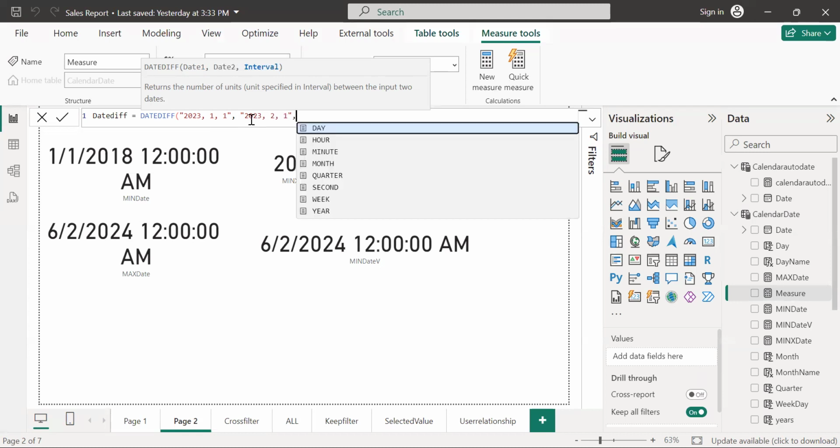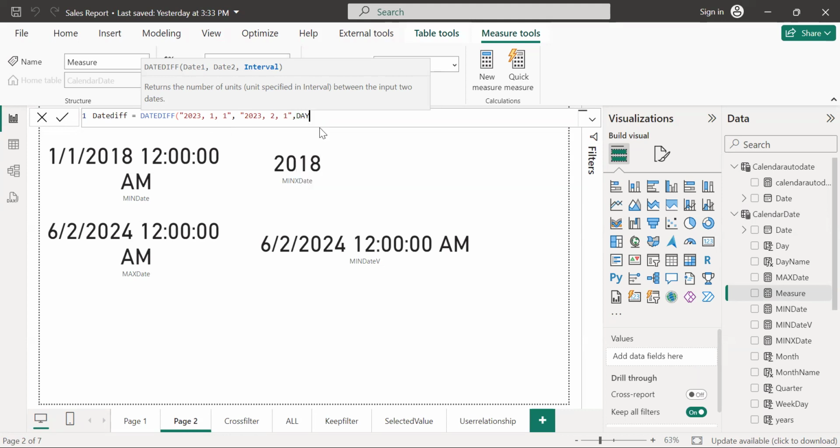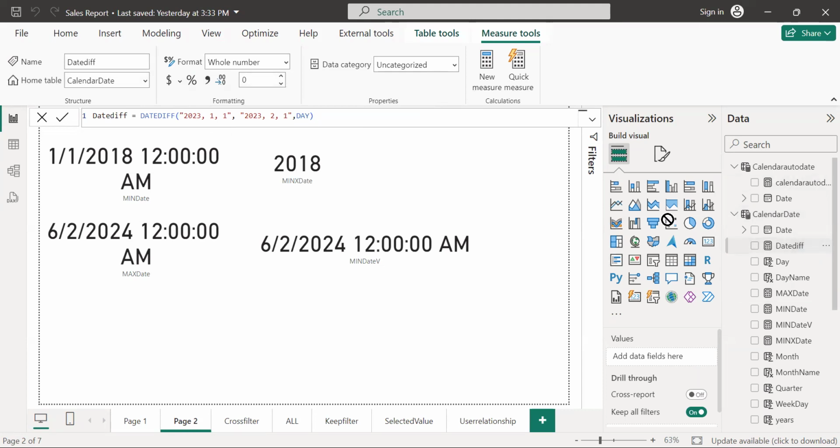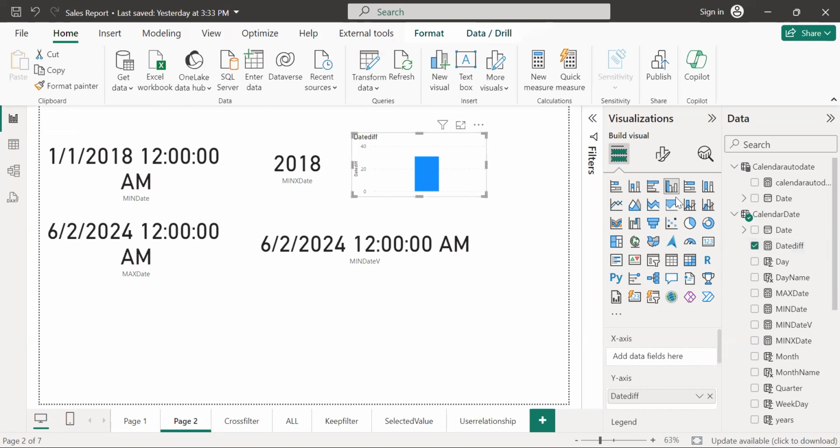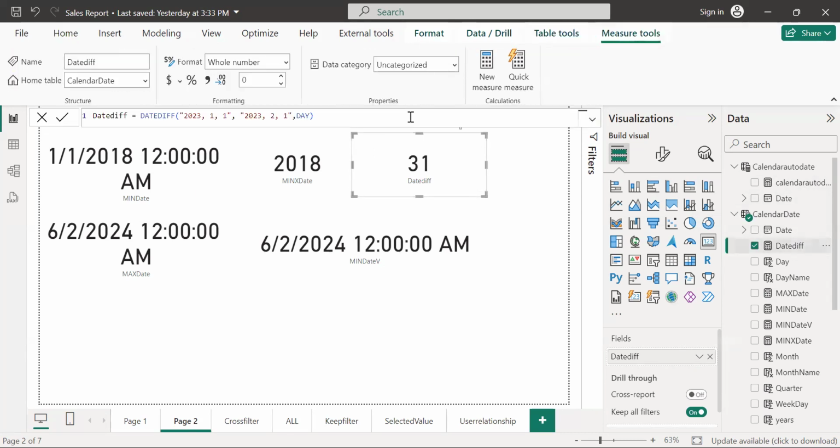Now the next thing is the interval. Do I want to know the date difference in number of days, or months, or minutes? Let's assume I want to see the date difference in number of days. So I click on that and hit enter. That gives me the date difference between the two dates that were specified. The difference between these two dates is 31.